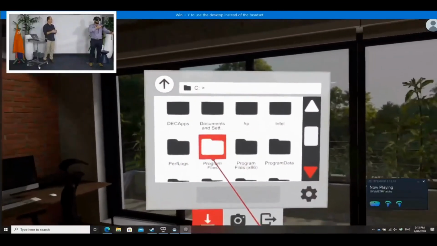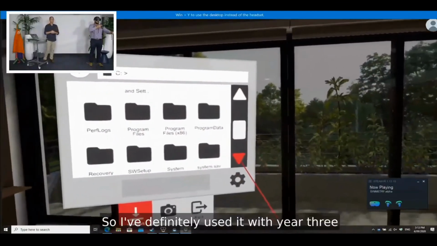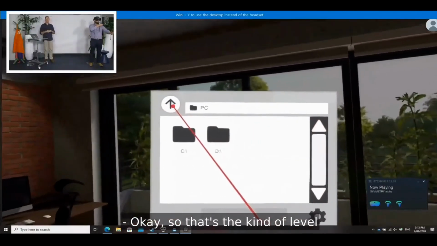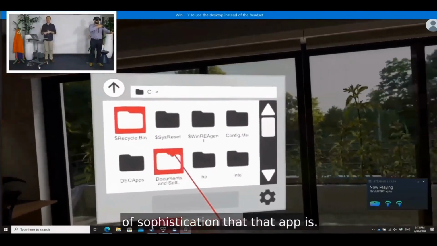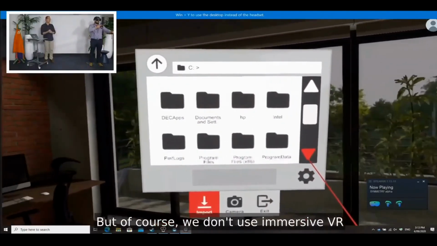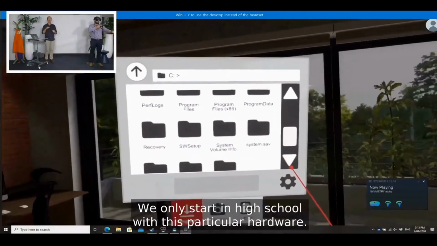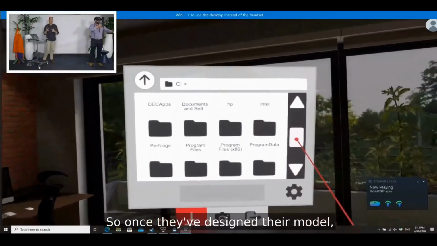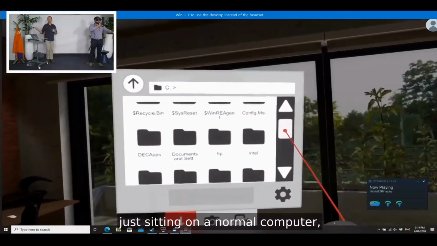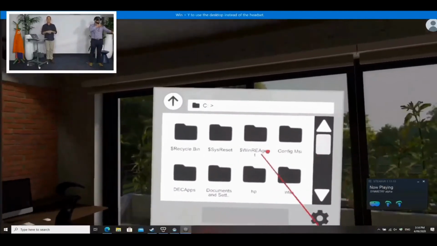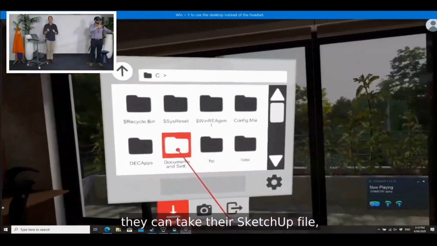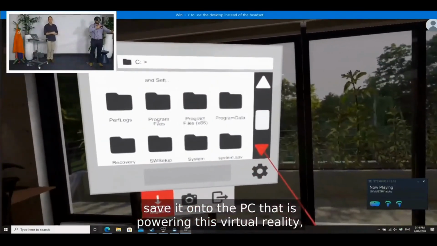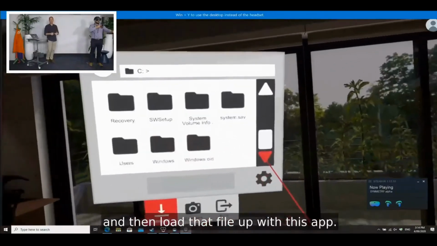Do you reckon, Ryan? Yeah, definitely. I've definitely used it with year 3 and 4 students myself. Okay. So that's the kind of level of sophistication that app is. But of course, we don't use immersive VR with year 3 and 4. We only start in high school with this particular hardware. So once they've designed their model, just sitting on a normal computer, the whole class could be doing this, they can take their SketchUp file, save it onto the PC that is powering this virtual reality, and then load that file up with this app.